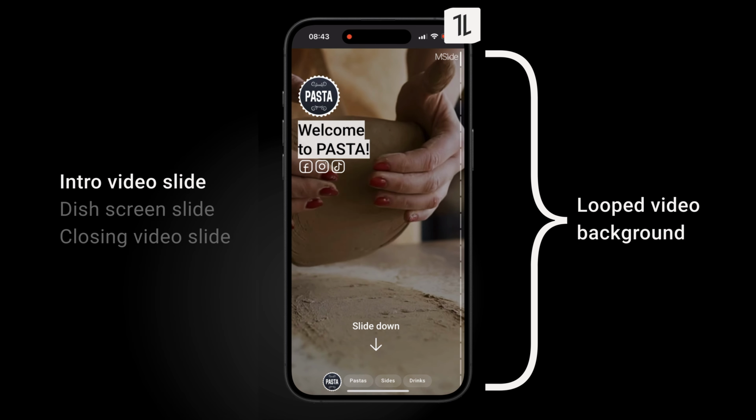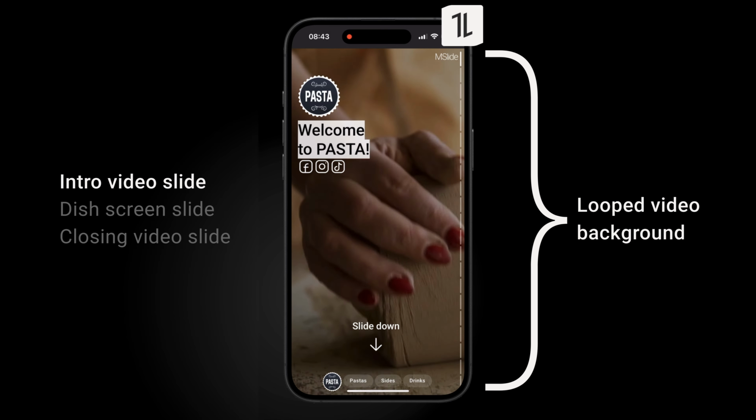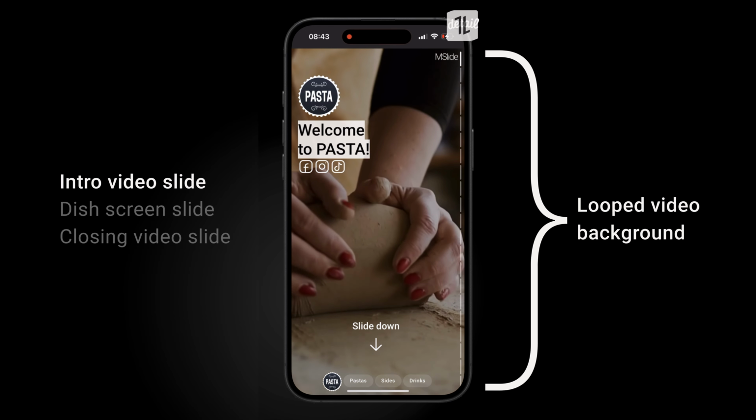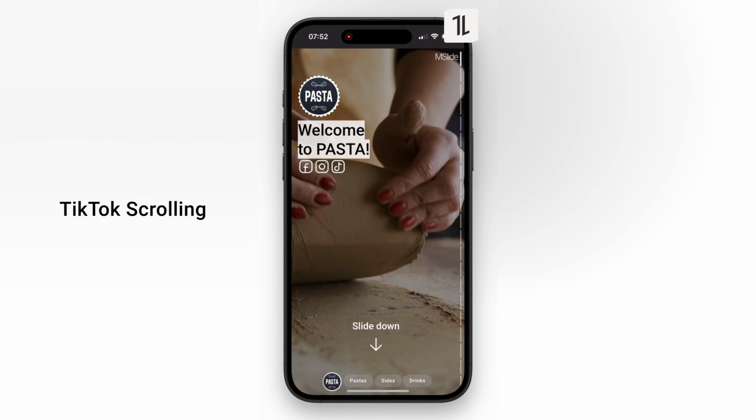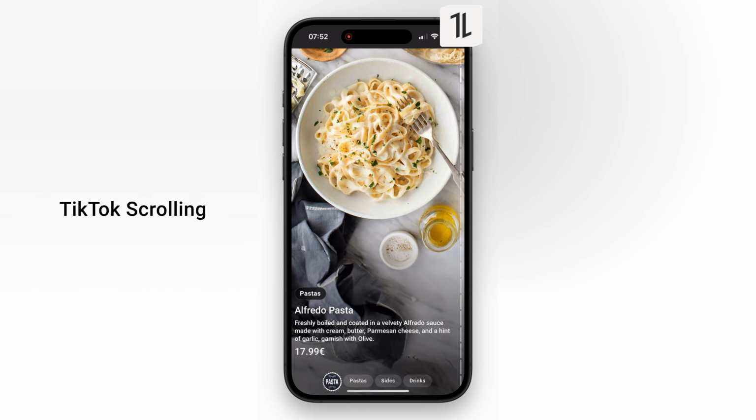The background of this slide is a video, styled like TikTok. You can use it to show off whatever you want, maybe a chef in action or a sizzling dish. And since this menu is mobile only, you just swipe up to keep exploring TikTok style.